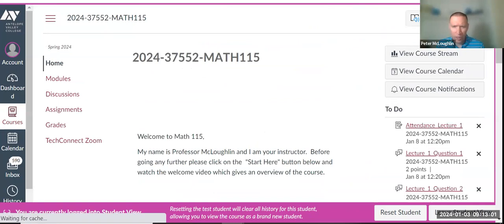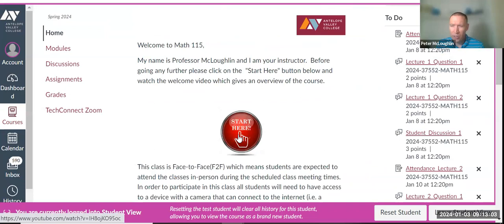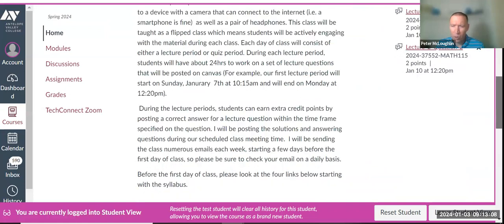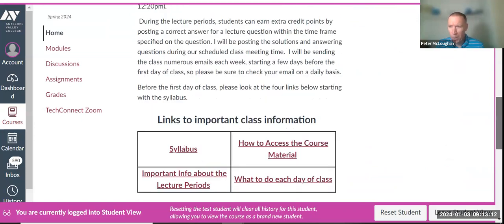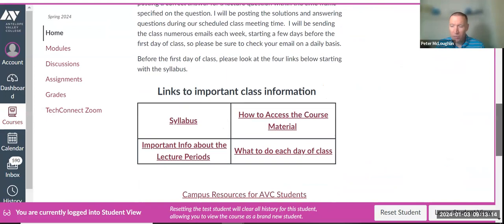Also, if you do click on the Start Here button, it takes you to the video that you're watching right now. Okay, so suppose it's day one. So you come to class. Then when you're in class, to access the material, you're gonna click on what to do each day of class.